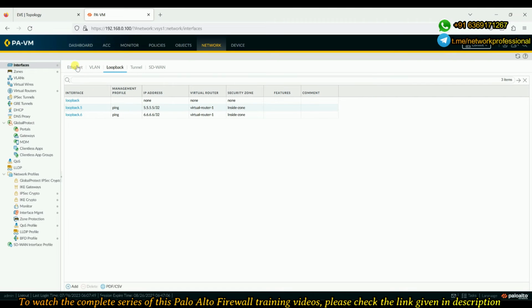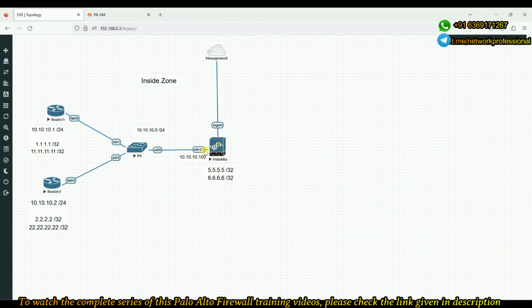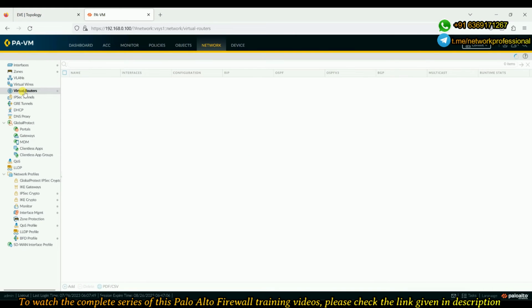If you go to the Ethernet, I can show you it's a layer 3 with the management profile ping, and this interface 1/1 is already configured with IP address 10.10.10.100/24, right? And also it is added with the virtual router as per the last session, right? So let me go to the virtual routers now. So this is the virtual router we have created in our previous session, right? When we practiced RIP. So I'll just click it.